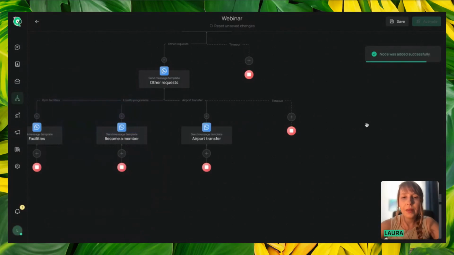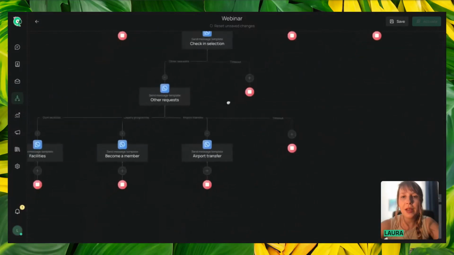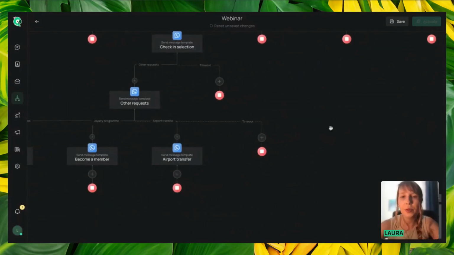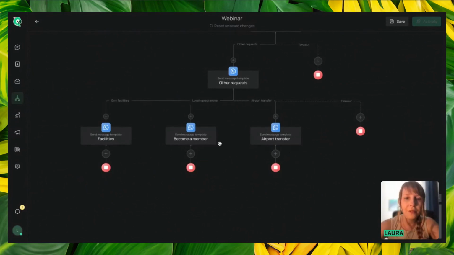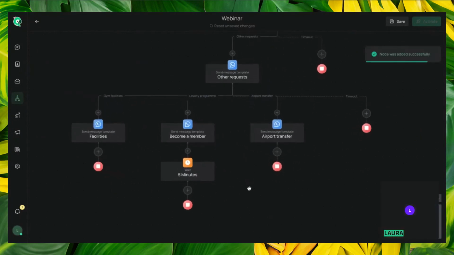Okay, so there are a lot of different options. As you can see, I only used templates, but there are also other features in the Automation Studio. For example, you could choose that after they select one of these, you put in a wait. You could wait for, I don't know, days, hours, minutes, until you send them the next template. So say you wait for 5 minutes, and then after that, they get the next template.